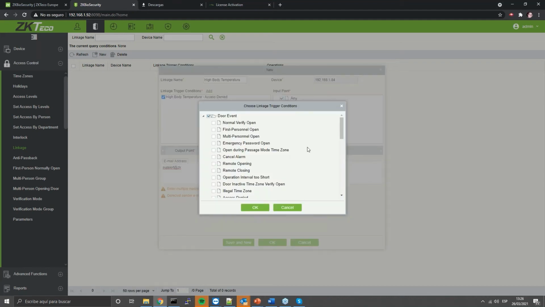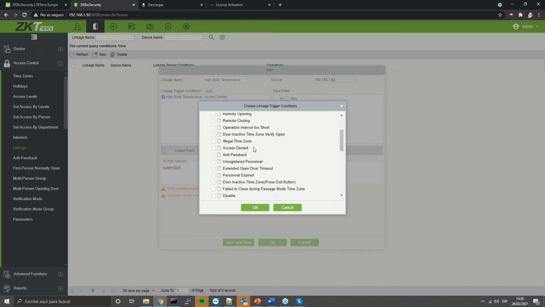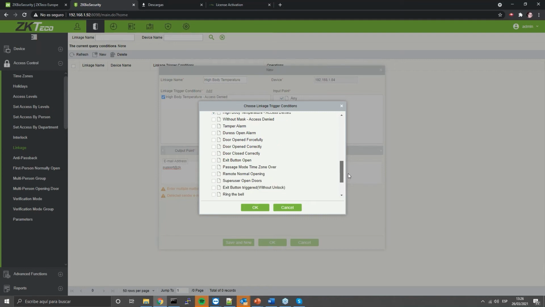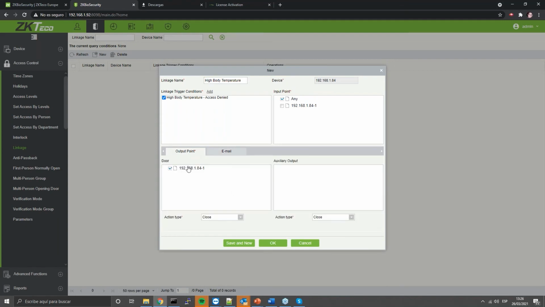I can make a condition on what's happening if someone tries to access when the device is disabled, or the access is denied, or a door is forced, which should be door opened forcefully. Maybe I want to set a trigger to one output and set up an alarm. This one doesn't have outputs. This device will appear here.